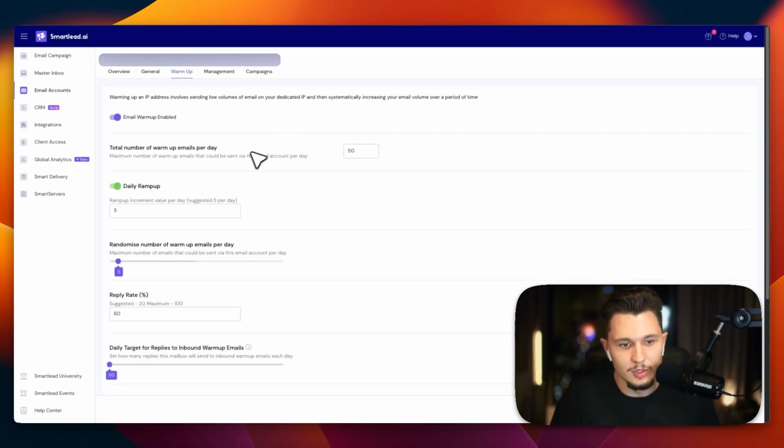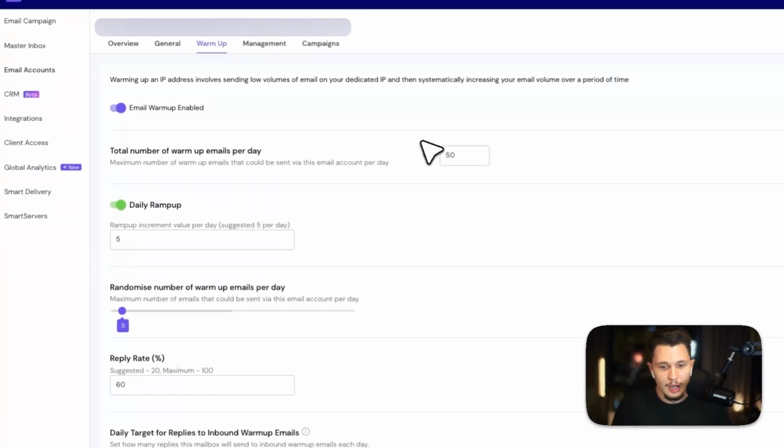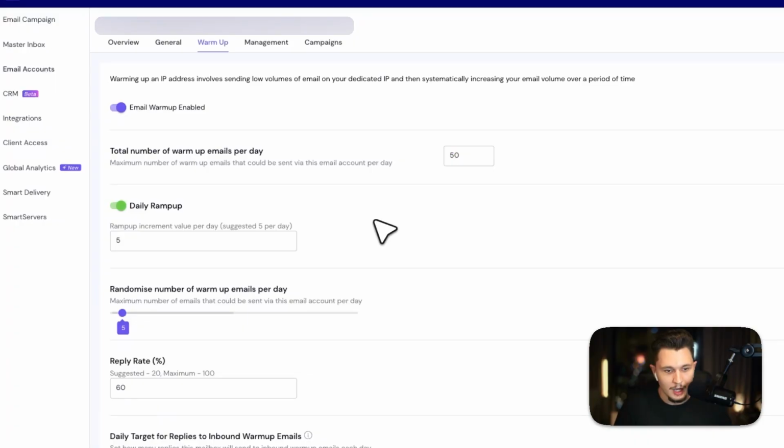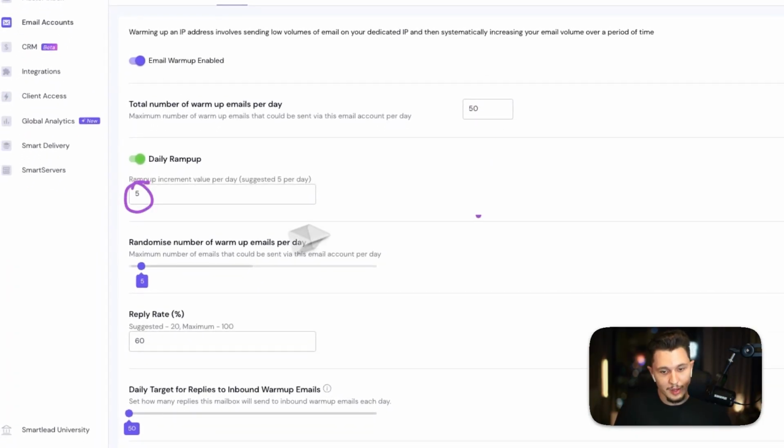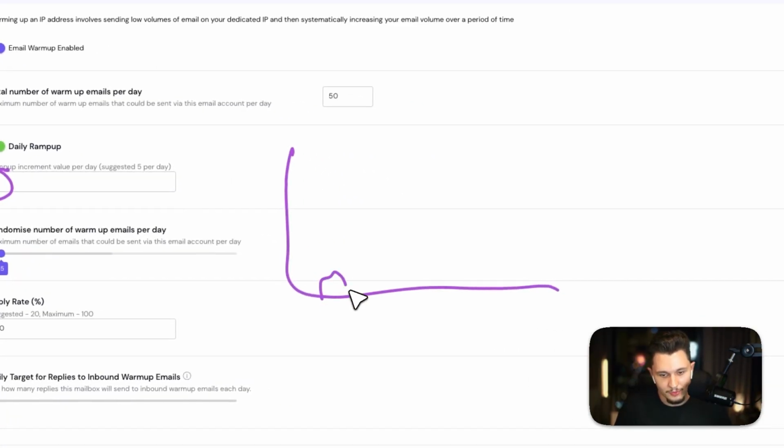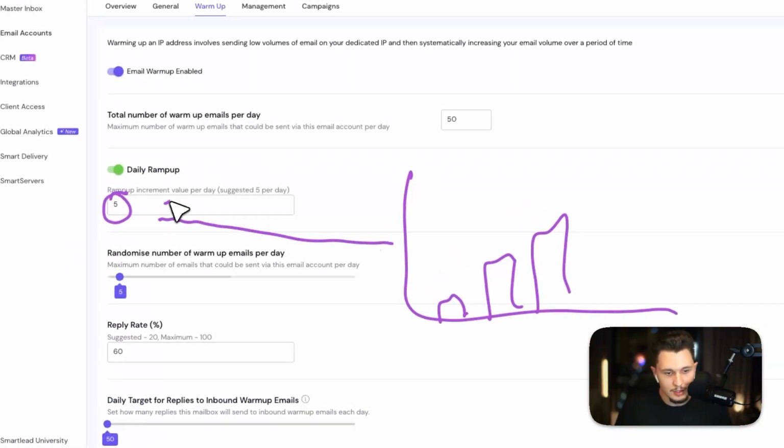Warm-up tab. Here's where you define, first, if you're going to be running warm-up. So yes, this button should always be toggled on. How many emails you're going to send in the warm-up, how many emails you're going to send per day to ramp it up. If you remember the graph I did before of like 3, 6, 9, and whatnot, that is defined right here in the daily ramp-up.